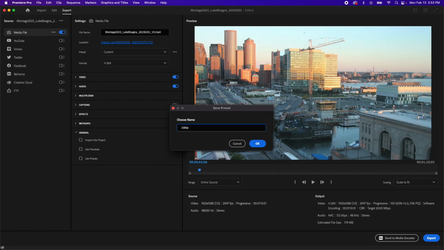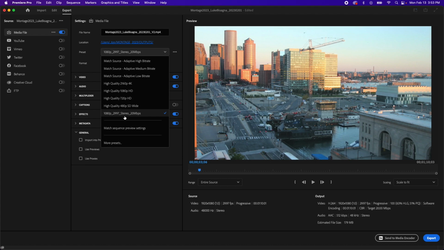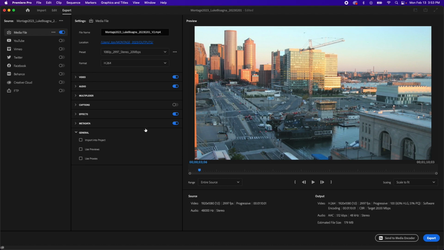1080p underscore 2997. That's our frame size and frame rate. Stereo underscore and our data rate 20 megabits per second. Hit OK. And now you can see we've got our own preset in here. We can just choose this next time we go to output. And everything will be set to go.